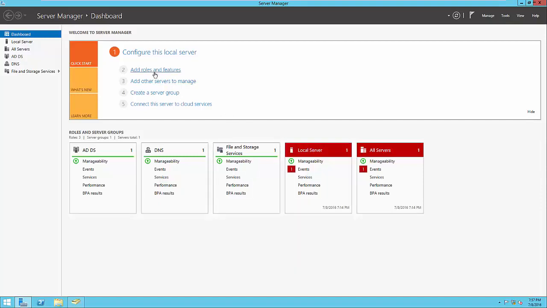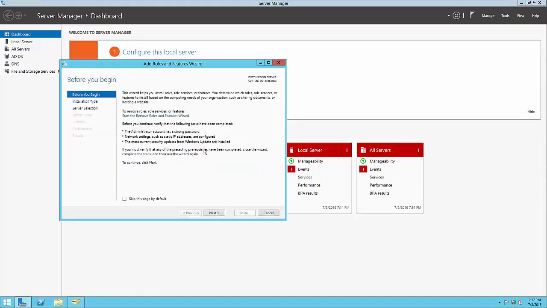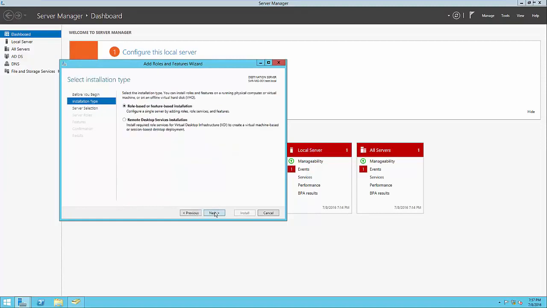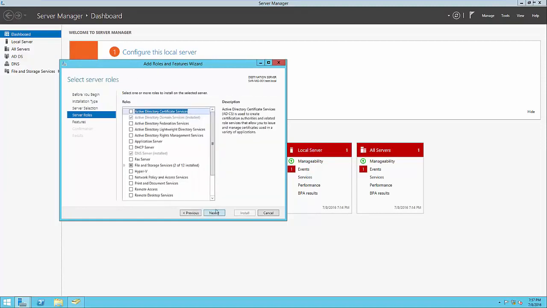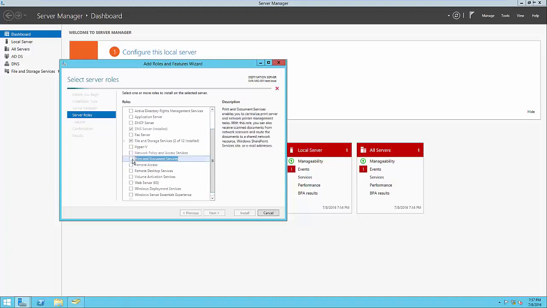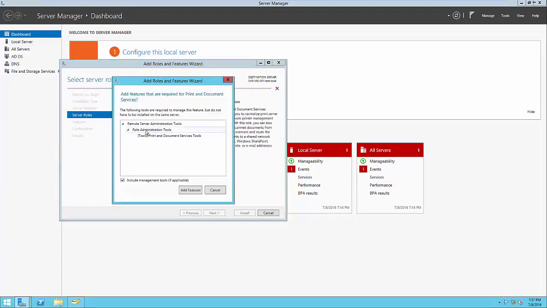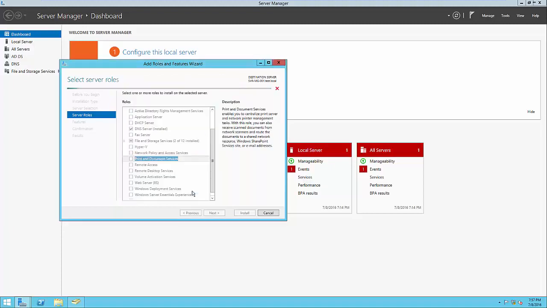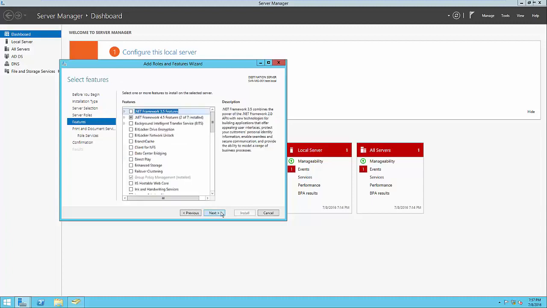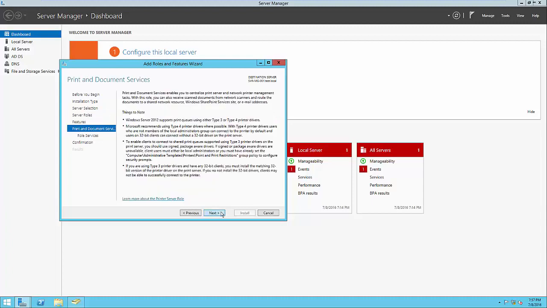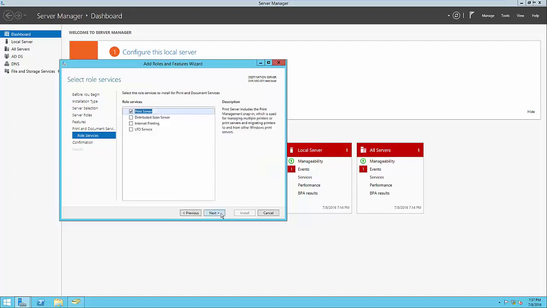So we go back to Add Roles and Features, and this is a role installation. So we'll go to Server Roles and we'll select Print and Document Services. We'll check that. It lets us know that it's also going to install the administration tools for that role. So we'll click Add Features. It gives us a little overview of print and document services and what that does. And there's also some other features that come along with that.